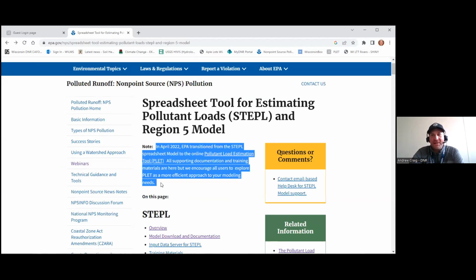PLET's basically the same thing as STEPL in terms of its outputs and inputs. It's just a web-based platform versus a spreadsheet-based platform. So that's the big difference.